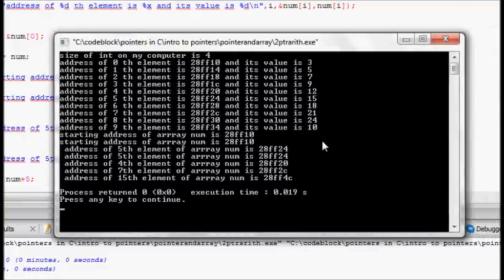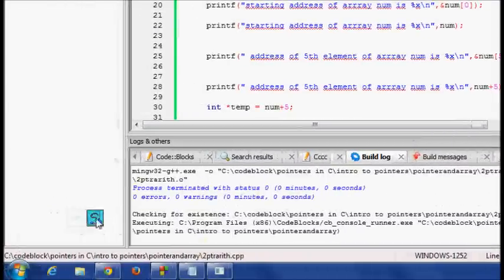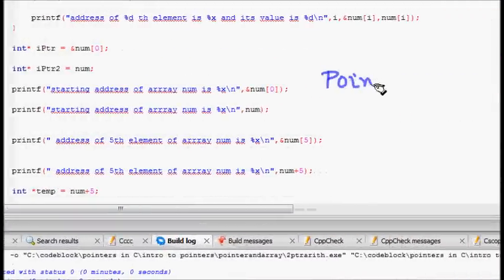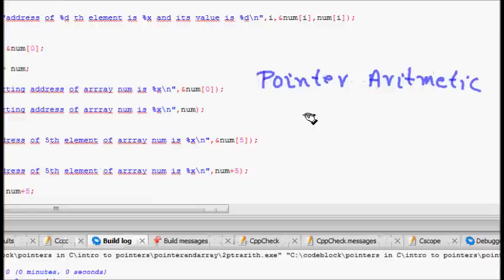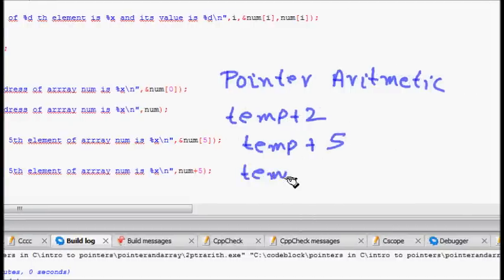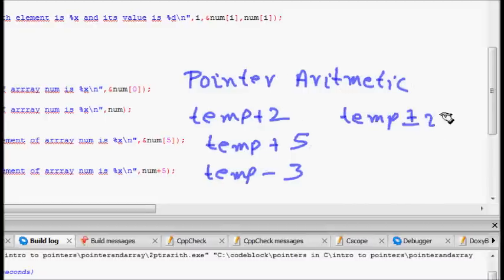To summarize, pointer arithmetic is allowed on arrays. If temp is a pointer variable, you can do temp plus 2, temp plus some integer, or temp minus 3. But you should remember that the integer added or subtracted should not take you out of bounds of the array. It should stay within the limits of that array. The compiler will not give you any warning and it will overwrite whatever is written there, so you should be very careful about this.